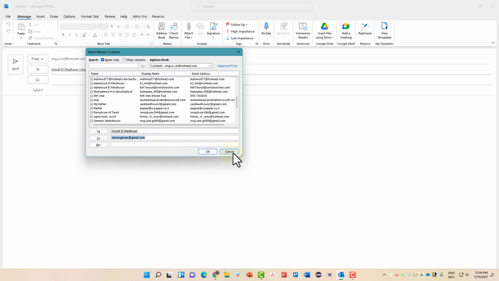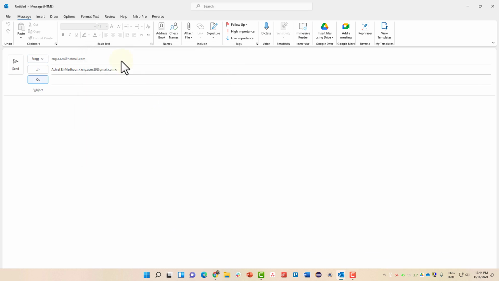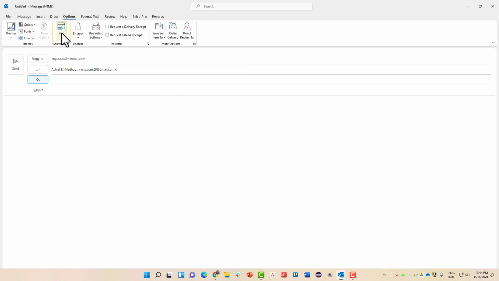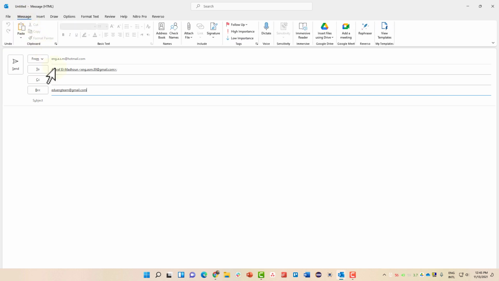Now another way to show the BCC menu here is to go to the options and select BCC. Now we have it here. You can add the emails that you want. Now let's go back to the main messages tab.